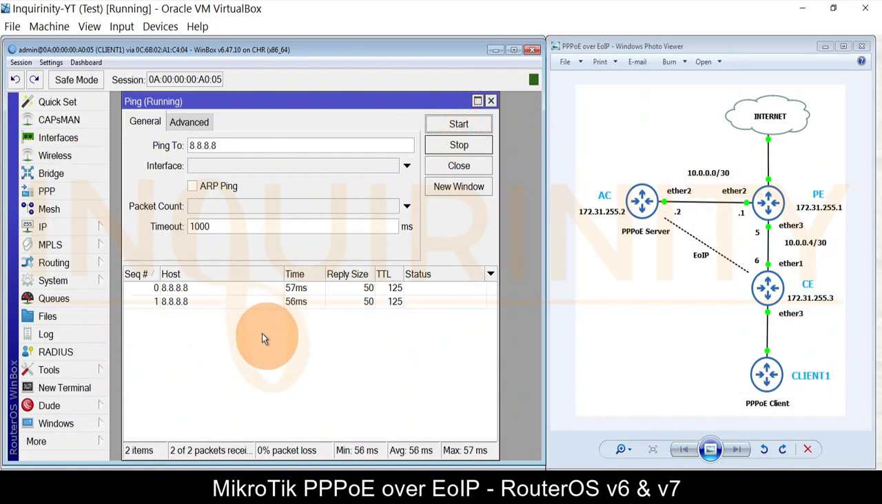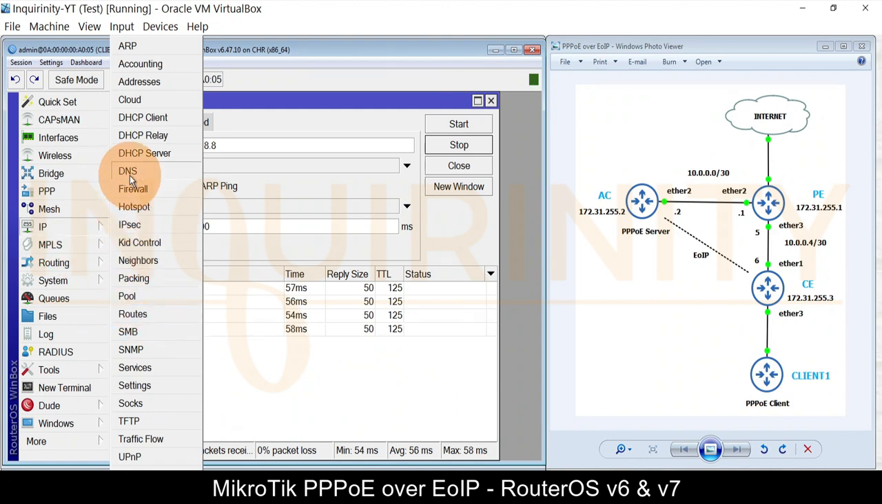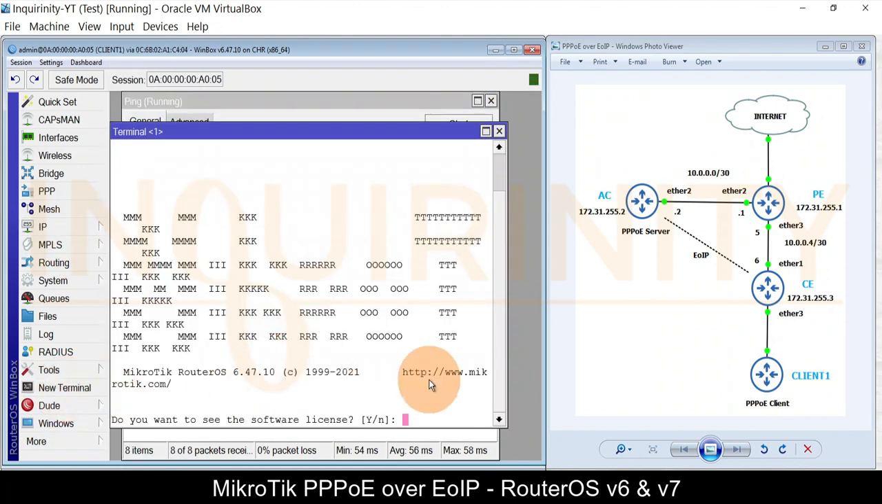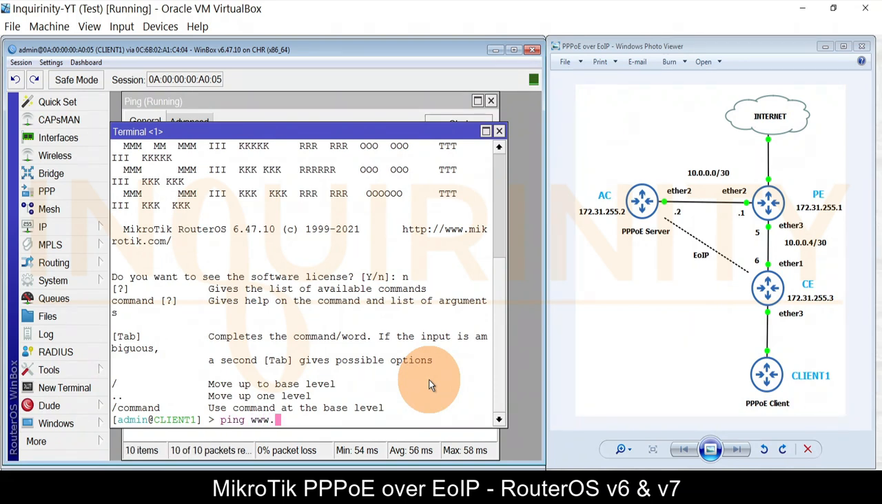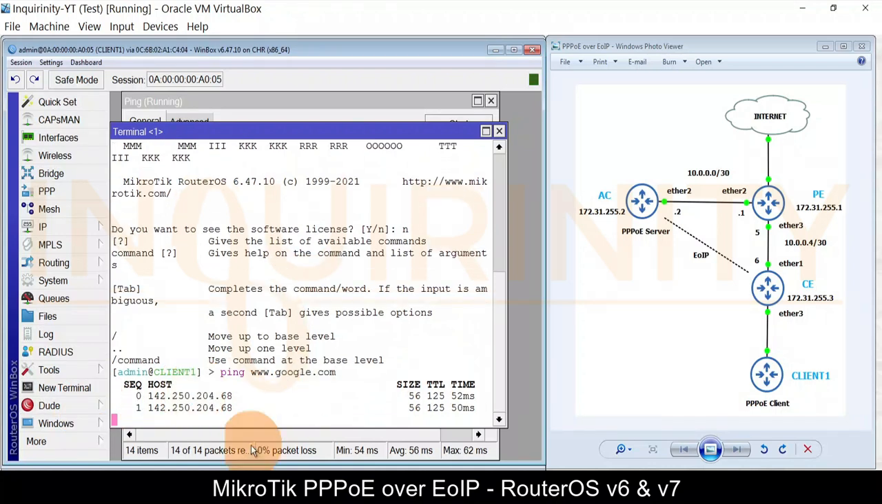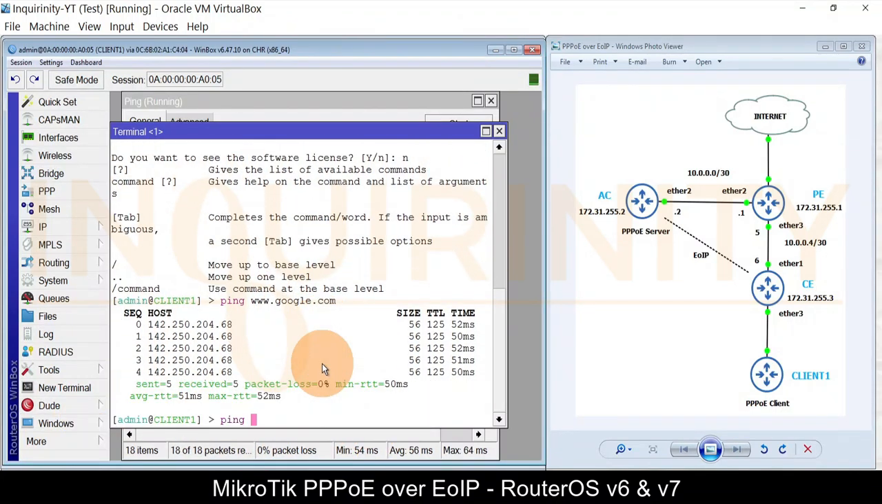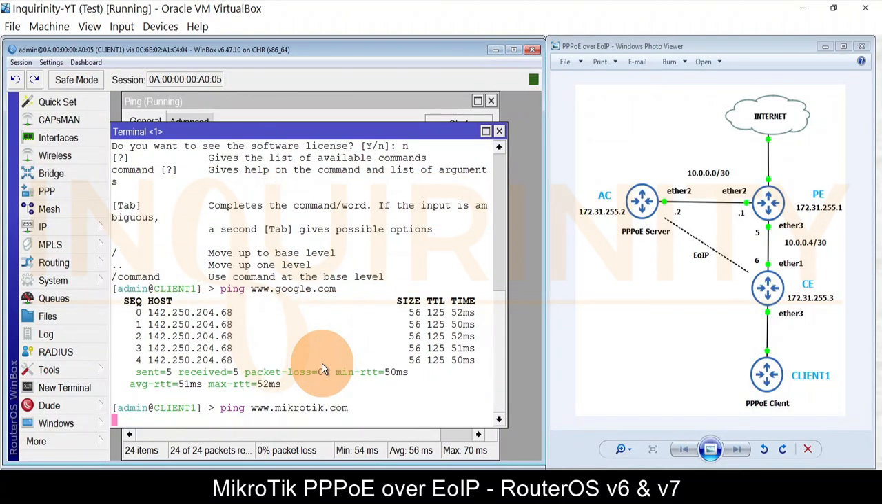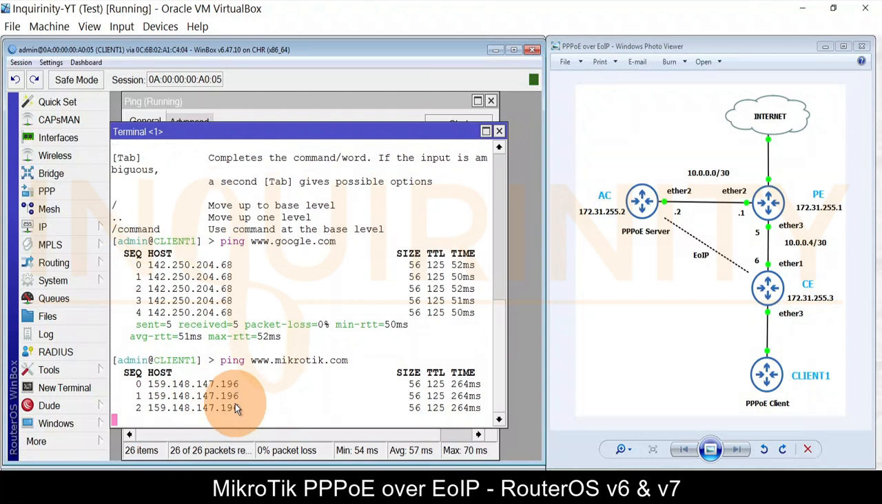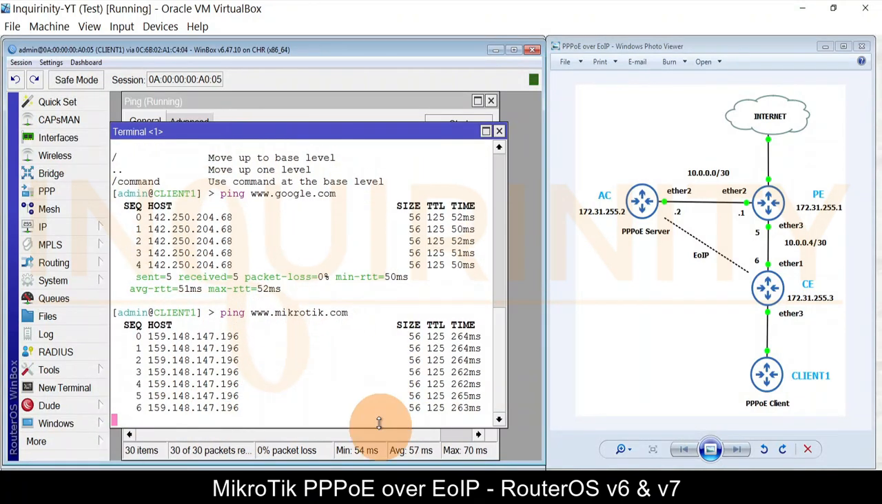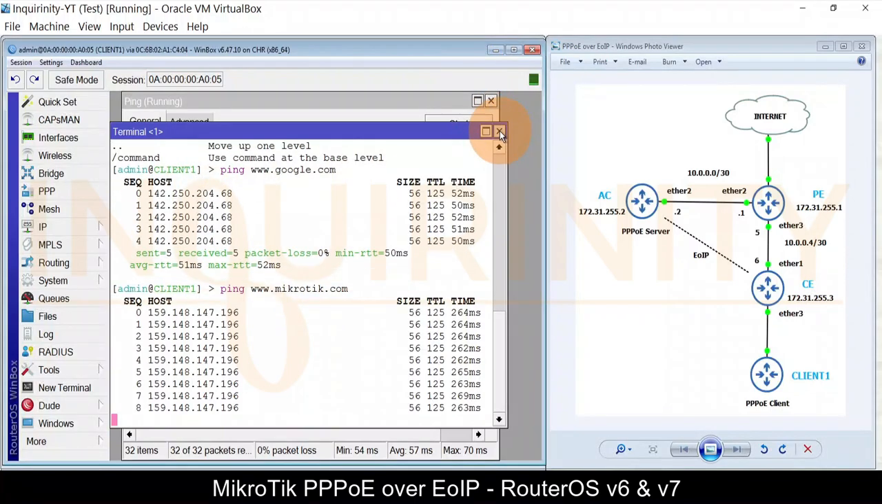And yes, we have an internet connection, and since we have put in DNS here, we could try and see if we are able to resolve or reach domain names on the internet. And yes, we are able to reach. So let's try to ping another domain name. Sorry. So we have www.mikrotik.com, and yes, we are able to reach this website as well.